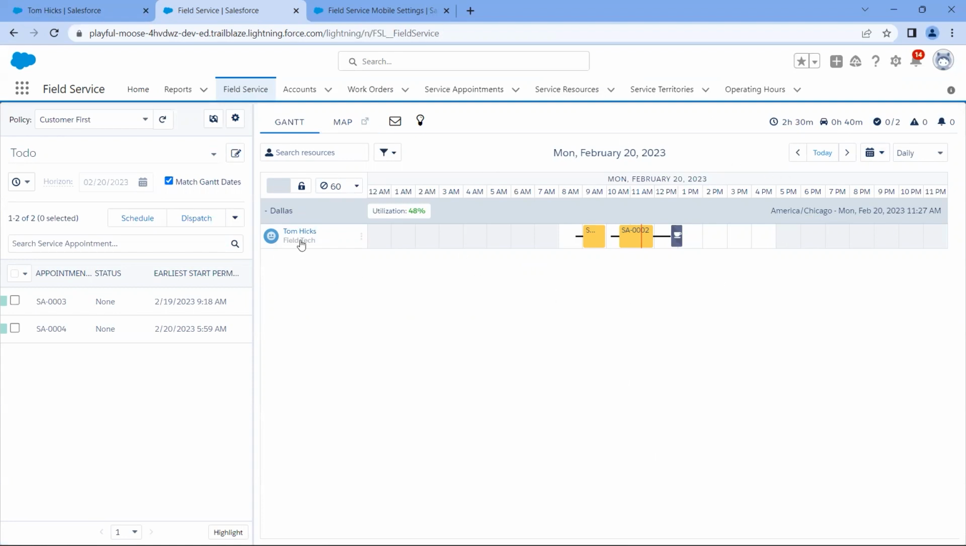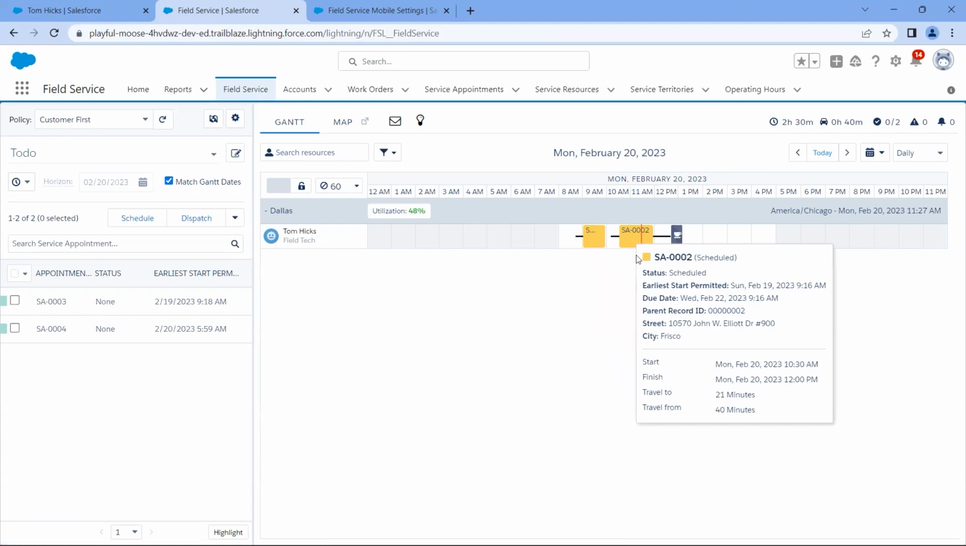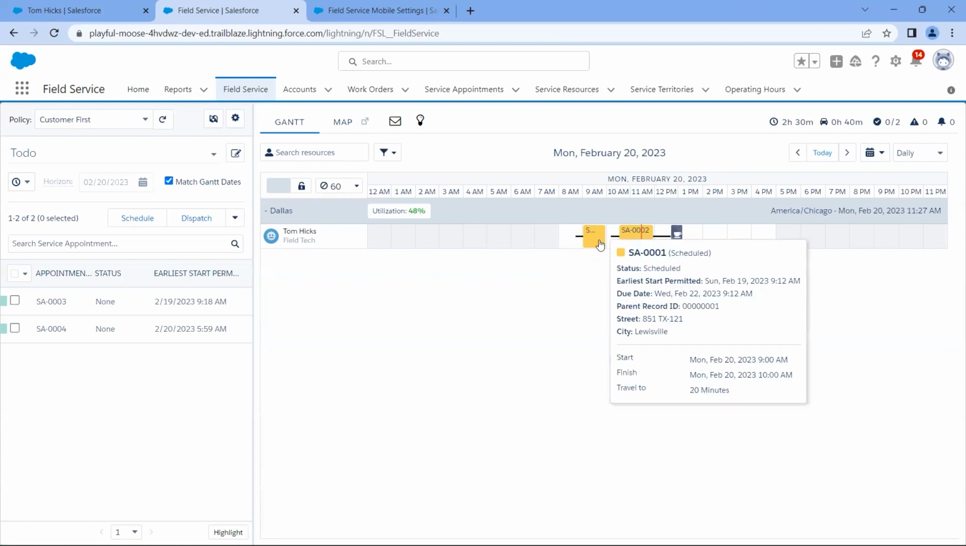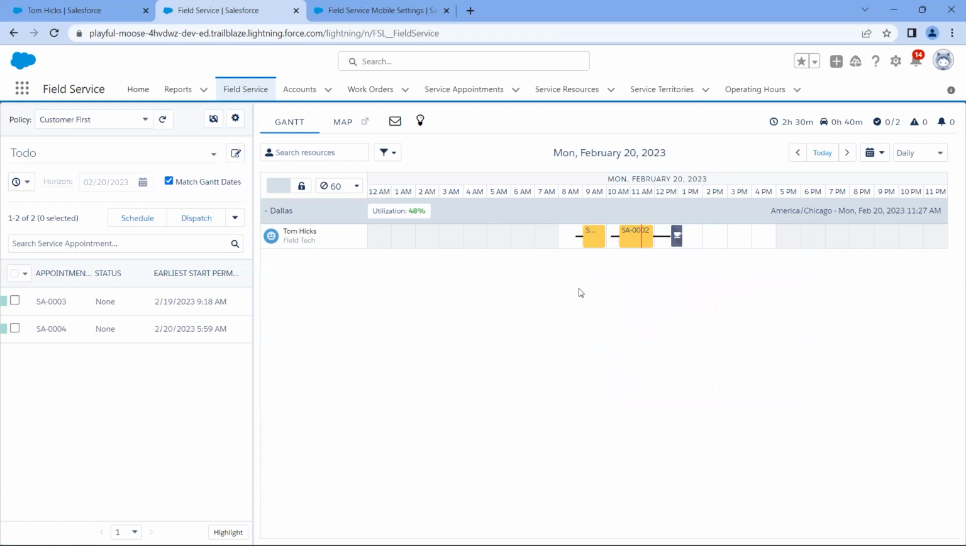And as you can see here, we have Tom Hicks. He's a field tech. He has one service appointment here. He has another service appointment here. And if you notice here, there's this red line, and that's telling us what the current time is. So both of these appointments have just been scheduled. They haven't been dispatched. So if you want to actually dispatch it to the technician, you can right click on it. There's multiple ways of doing this, but you can right click on it and change the status to dispatch. So what'll happen in a few seconds, it'll turn to blue. There you go.